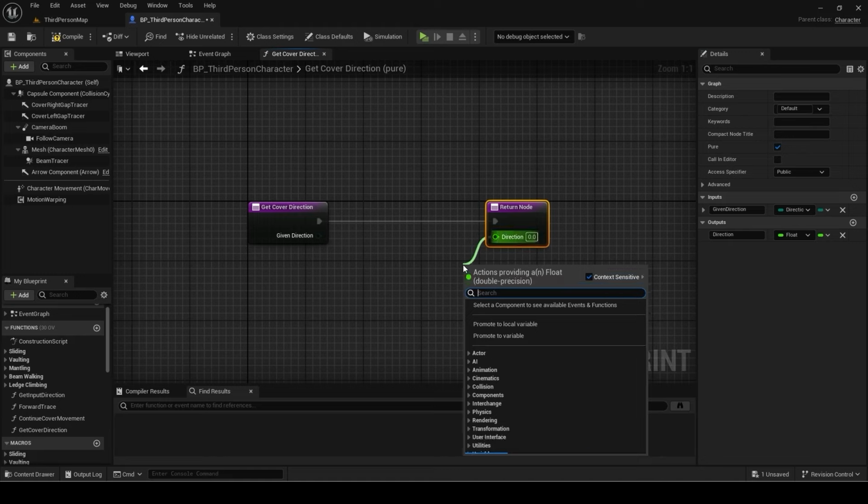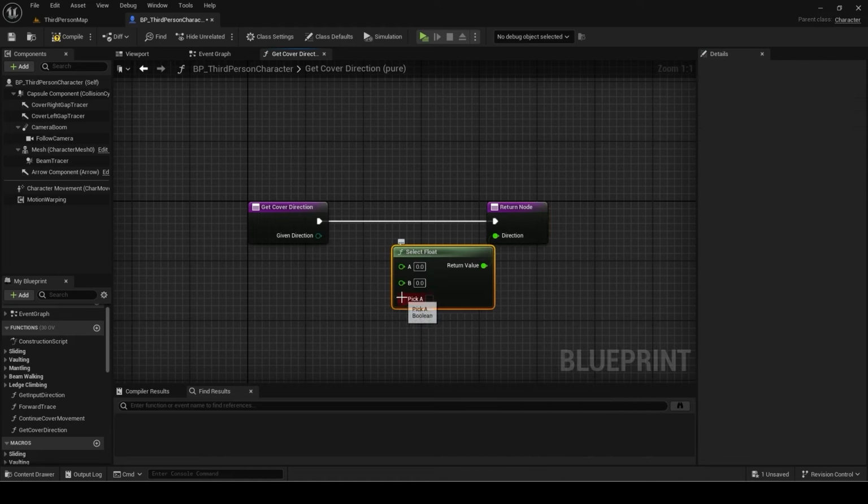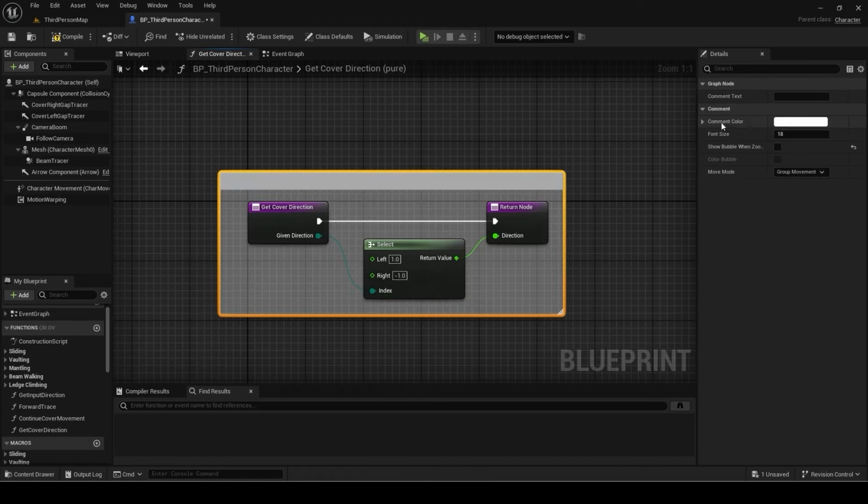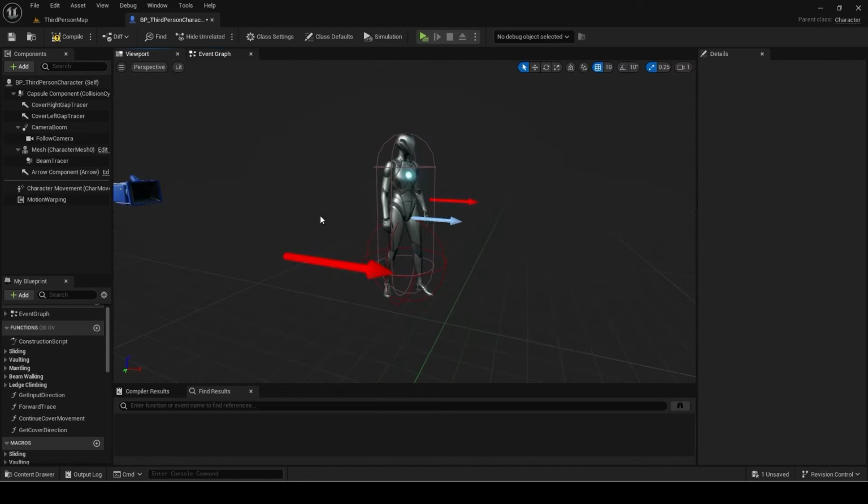Get a select node with the input being the index. Left is 1 and right is -1. This function will help with deciding directions using left or right, which is more readable by mapping it to the corresponding float values.